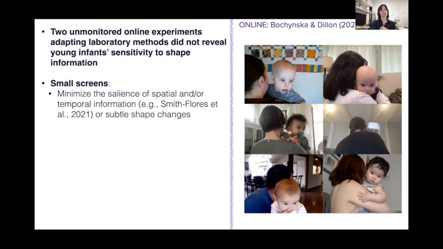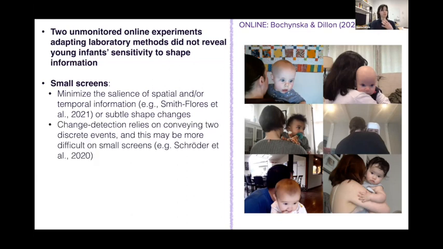More specific to change detection, however, change detection relies on conveying that there are 2 discrete events being presented, with only one event displaying uniquely changing information that might draw infants' attention. And so small screens may make this important aspect of this paradigm more difficult to convey, especially compared to contexts in which change detection displays are presented on specialized equipment like large projector screens or 2 separate monitors, as had been done in most of these laboratory studies using change detection.